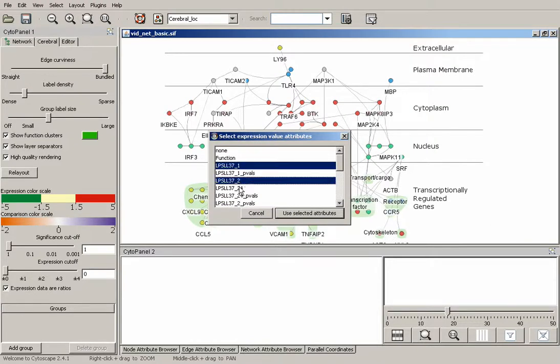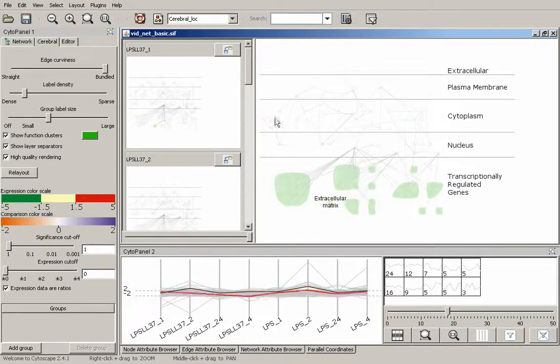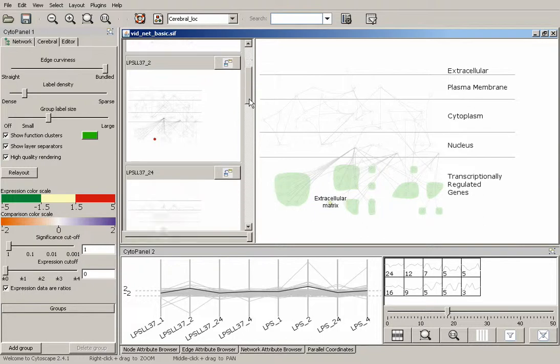The biologist views experimental data by selecting node attributes corresponding to measurements collected for each node in the graph. Each experimental condition is mapped to a small multiple view and an axis in the parallel coordinates view. The values associated with a node map to an intersection point on the axis and a color coding in the small multiples view.